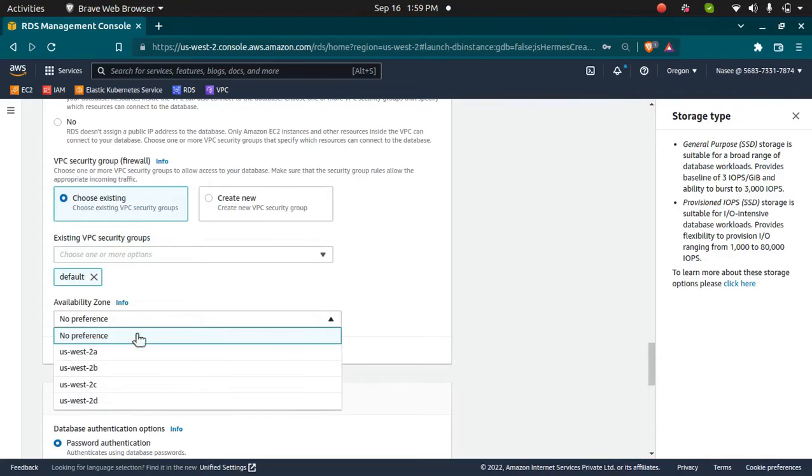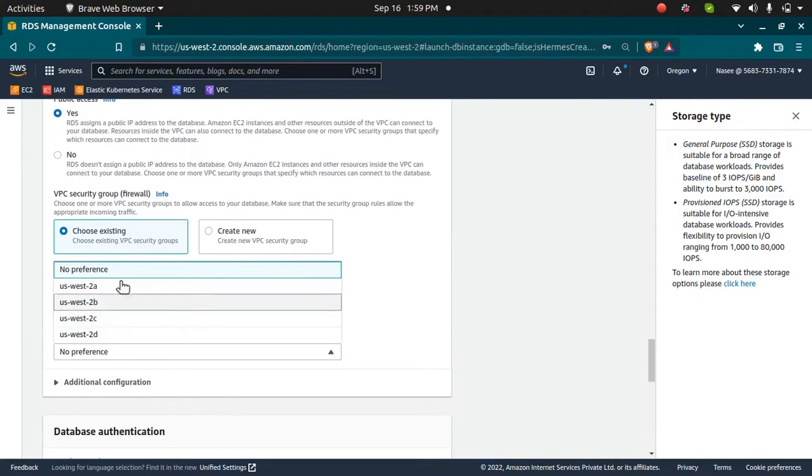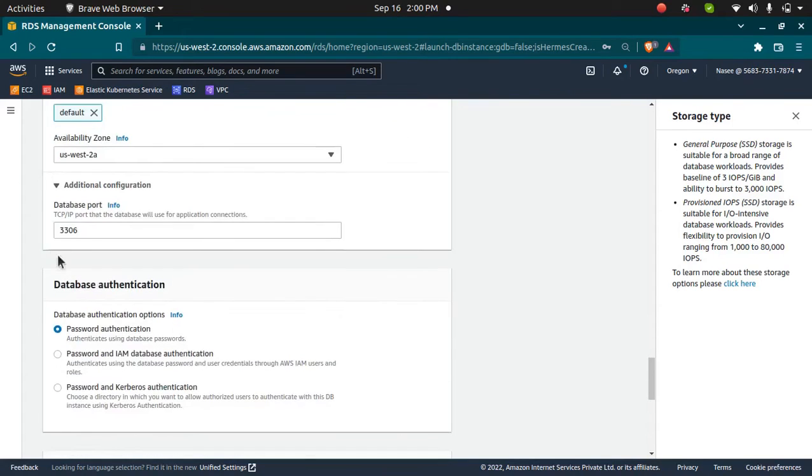right? Then you can define what availability zone you want to launch this database in. If you don't define anything, AWS will randomly select one of them. But if you want to define it, let's say in 2A or 2B or 2C or 2D, you can choose that. So I'm going to choose 2A. Then this is the port. You can see here 3306.